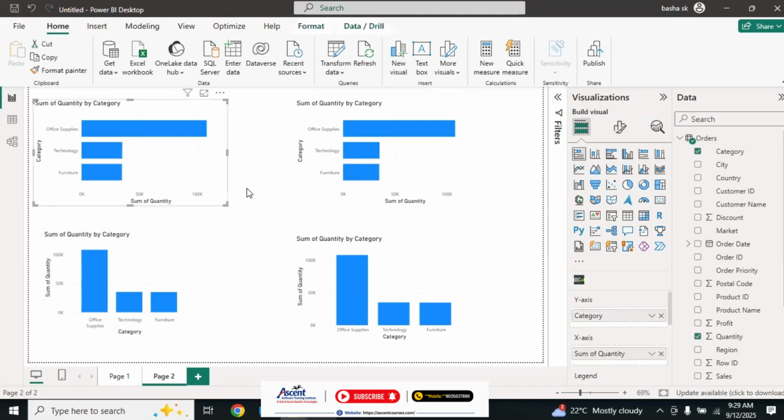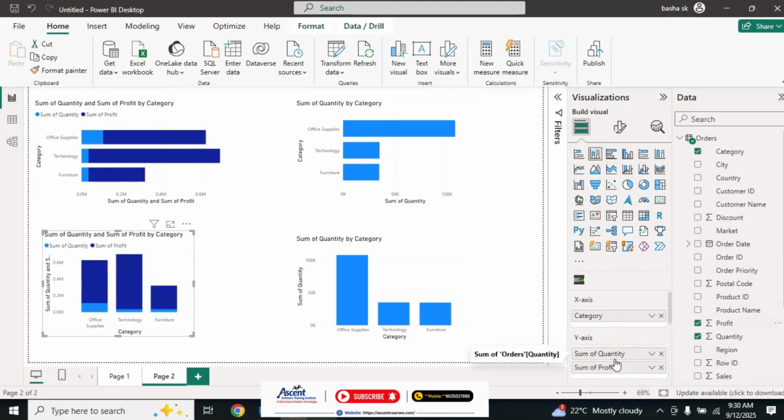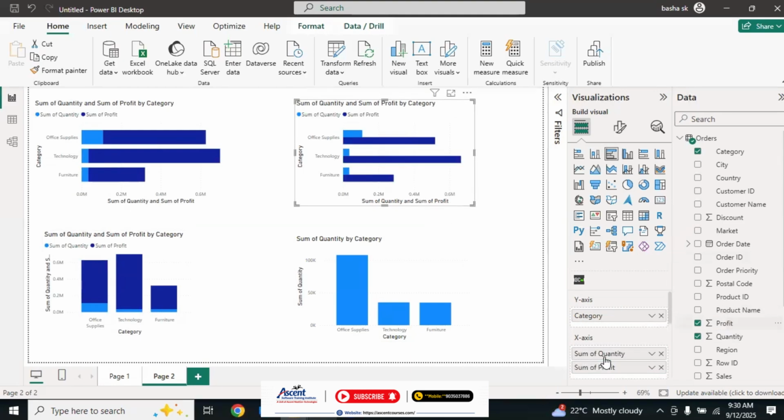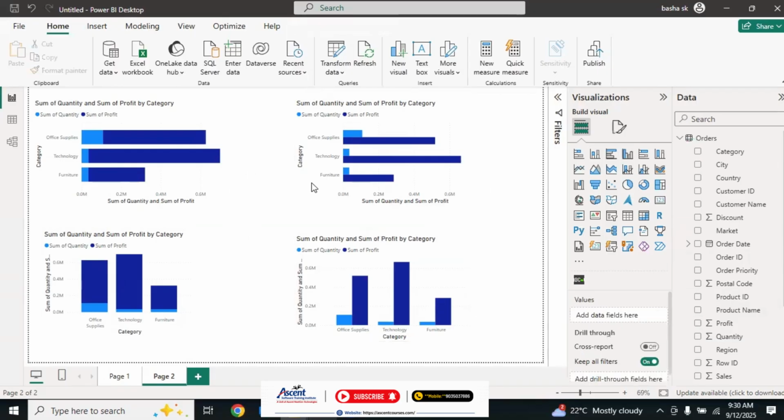If I take one more value in a stacked bar, I'm selecting profit into the same X-axis. Okay, drag and drop. And stacked column, again, holding this profit column, drag and drop to numerical data. And clustered bar, again, drag and drop to here, numerical data. And profit, again, drag and drop to here, numerical data. Now you see the difference is there in stacked bar, stacked column, clustered bar, and clustered column.